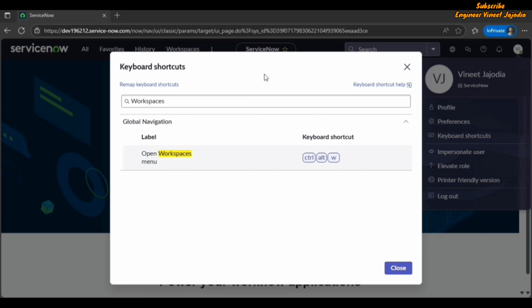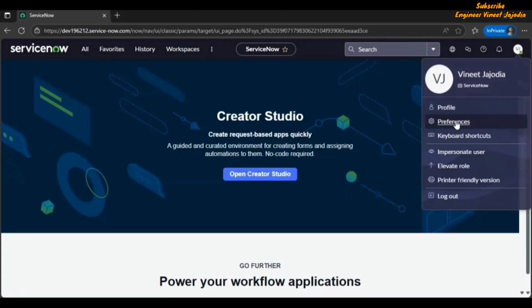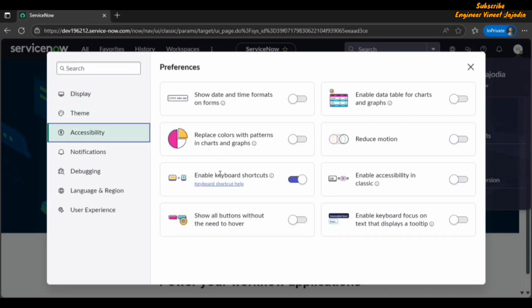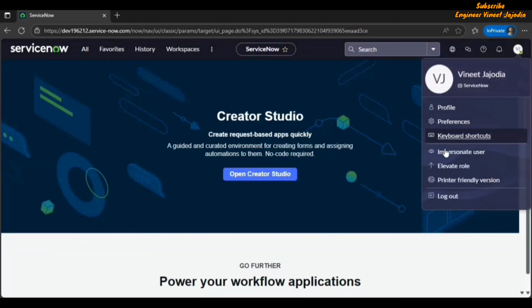How to do this? Close this, go to preferences, and in accessibility, enable keyboard shortcuts. You have to select this option. Once you select this option, your window will refresh and you can see keyboard shortcuts option available here.